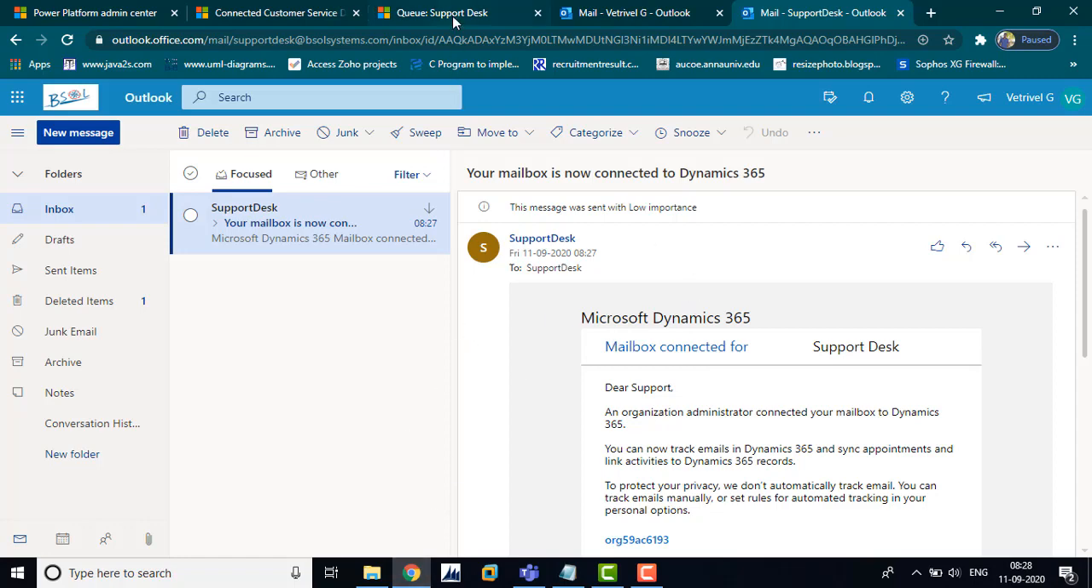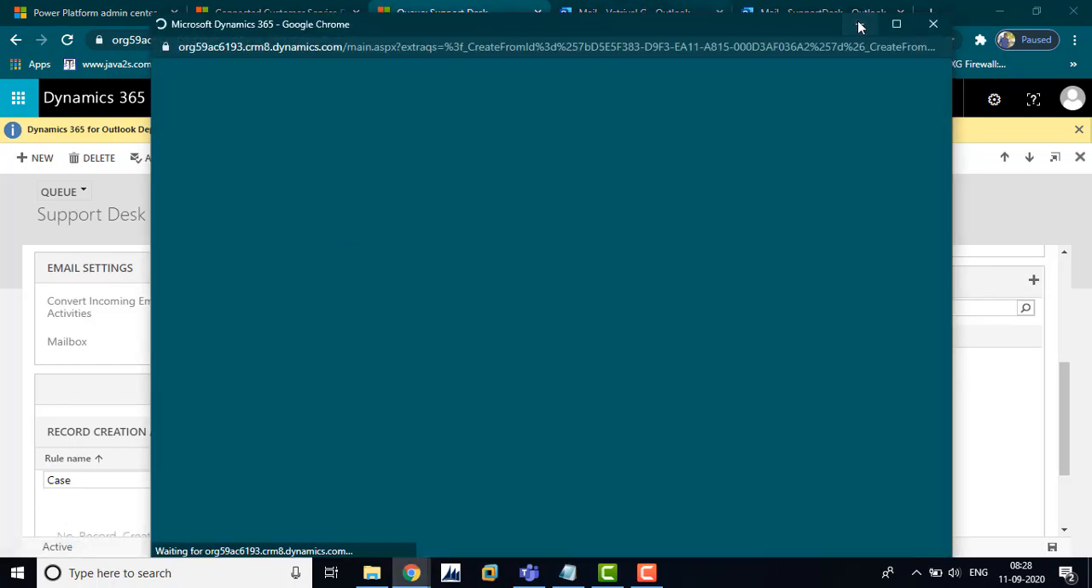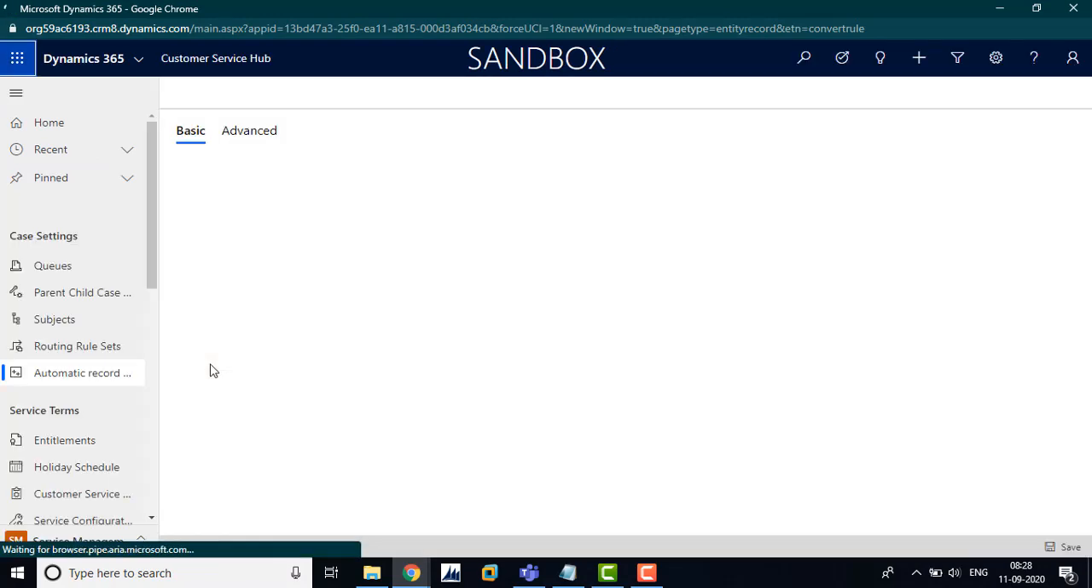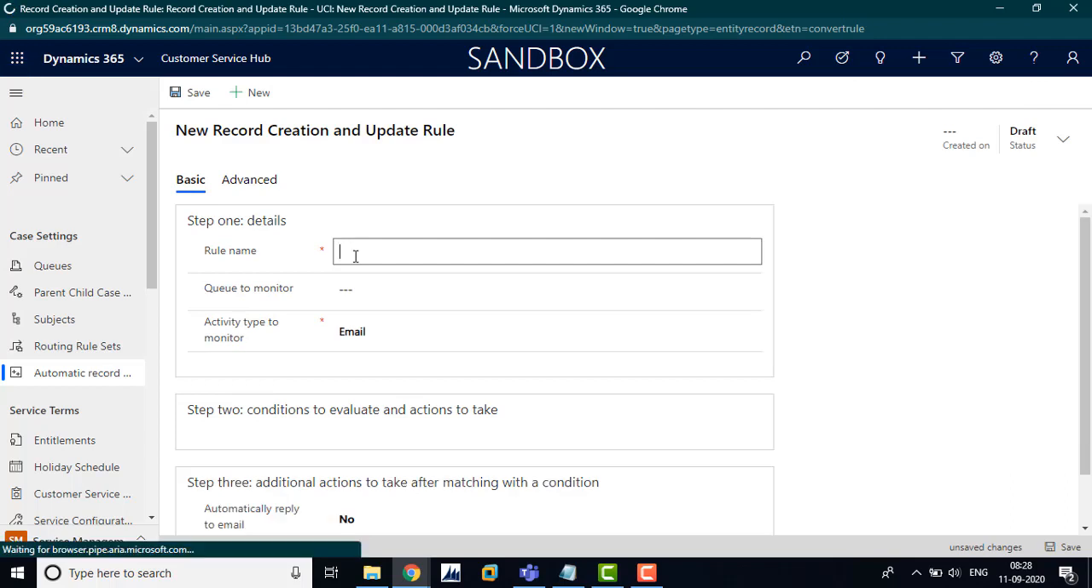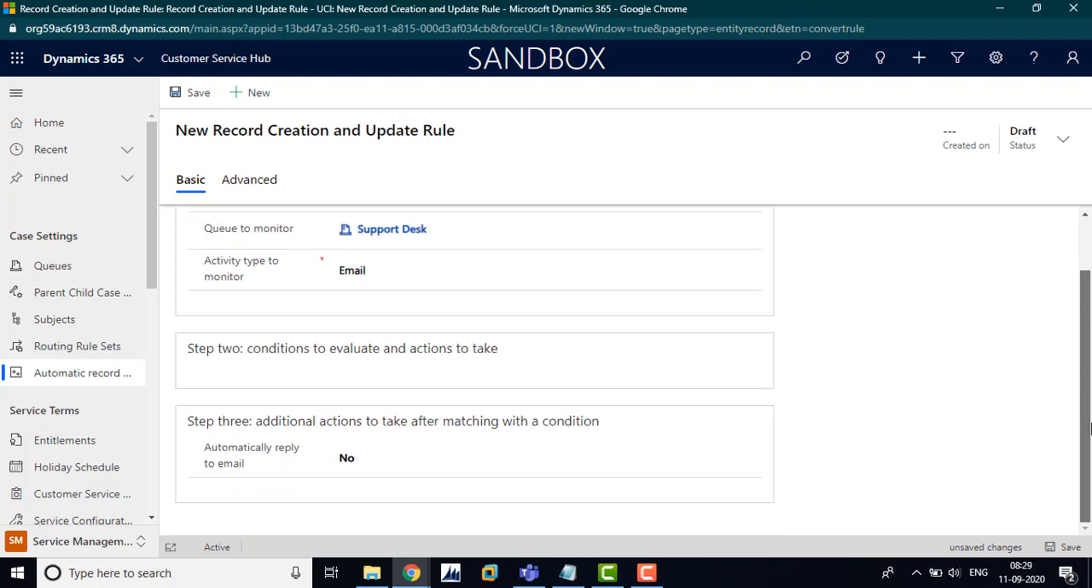Now we are going to create the automatic case creation rule. Click New and create the case. Give the name of the rule. I am giving the name Automatic case creation. Monitor queue is support desk, and activity type should be email.